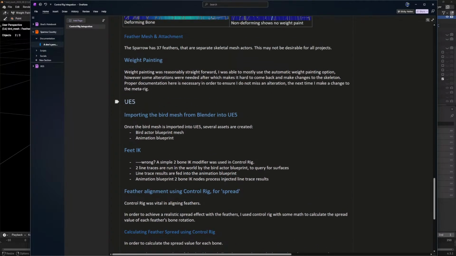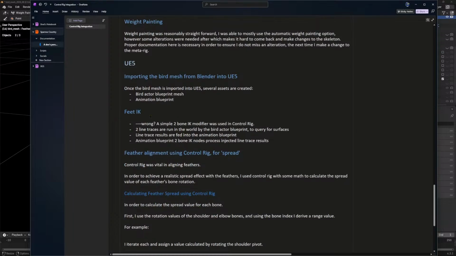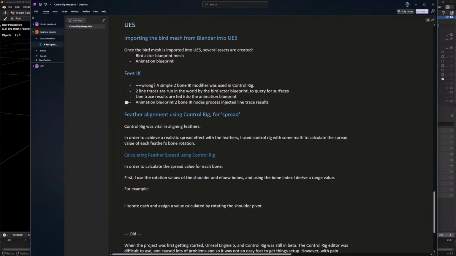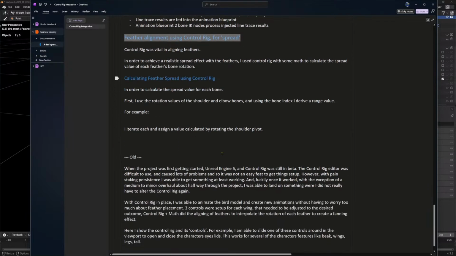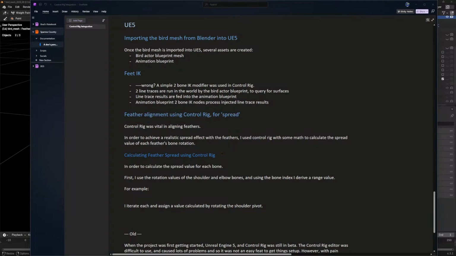All right, so are we going to jump into UE5 now? I kind of want to do a pass here. I'm not really going to cover that right now, and I might not cover it much at all. So foot IK is the big one. The feather alignment is a big one. Okay, so let's look at that.